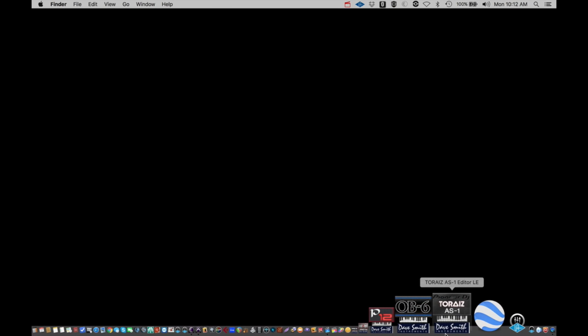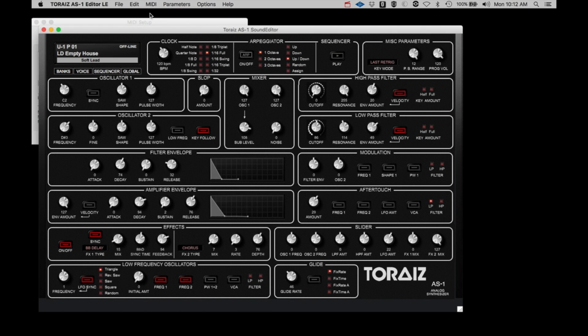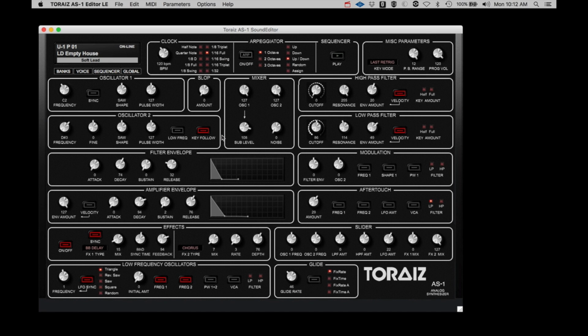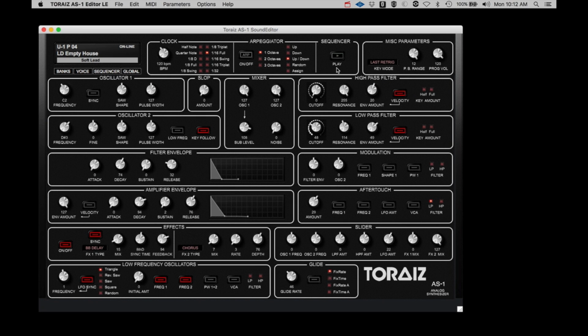Now, start the editor again and open the MIDI setup window. To connect the AS-1 with the editor, select the AS-1 in the MIDI in port and the MIDI out port. Once you do this, the AS-1 should appear online. To confirm the connection, turn a couple of controls on the AS-1 front panel and the editor should respond. Start up a sequence on the AS-1 by using the play button either on the unit or on the editor, and make a couple of adjustments on the editor and the sound should reflect those changes. If so, you're all connected.